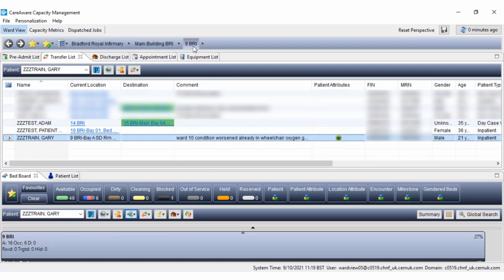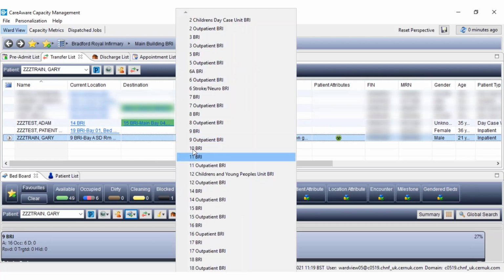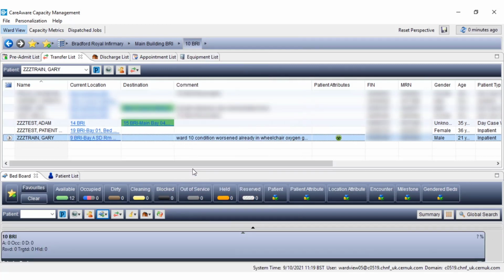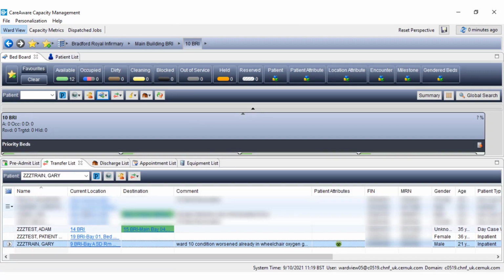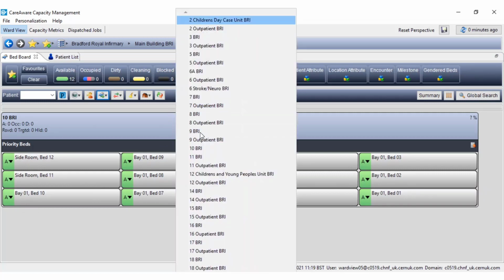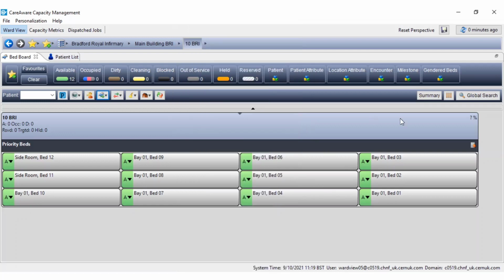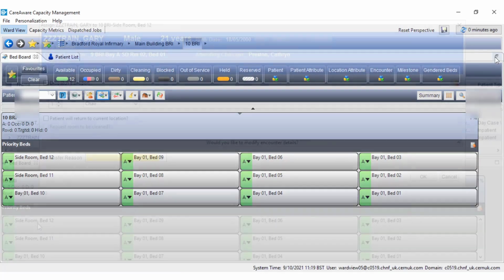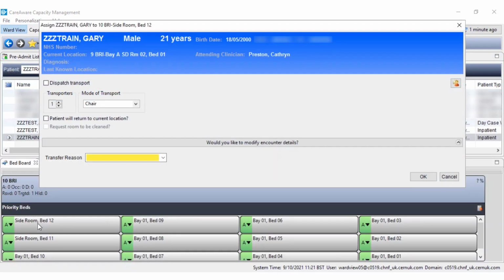So I can see that the patient now needs to go to Ward 10. So I'm just going to change my location to view if Ward 10 has the capacity to take this patient. Now, Ward 10 does have the capacity to take this patient, but if, for example, they didn't, then I could go back to the drawing board and see which ward may be able to take this patient. We will then be able to request the porter.